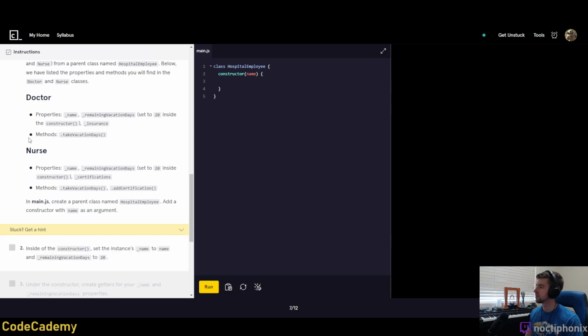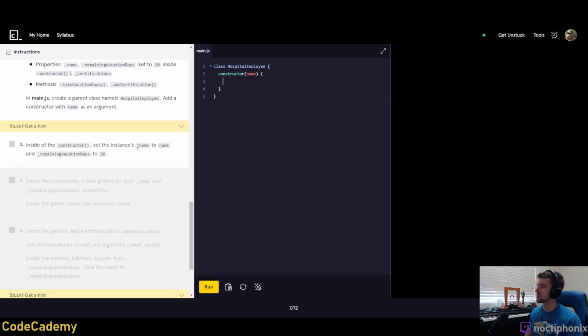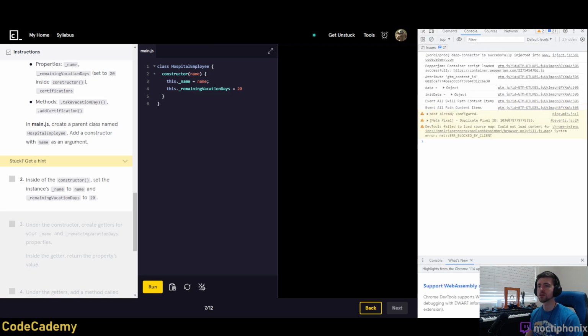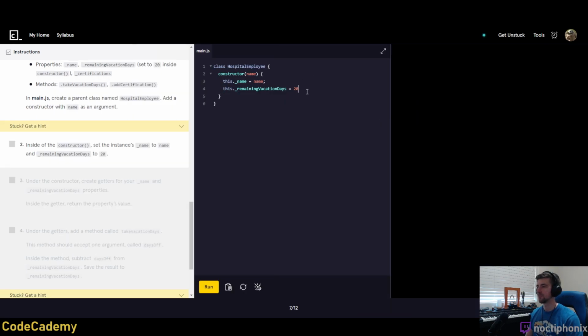All right. Inside of this, set the instance's name to name and remaining vacation days to 20. So this dot underscore name equals name, and then this dot underscore remaining vacation days equals 20. So this is basically going a step above what we did before, right? Creating one step of hierarchy outside of the surgeons that we were creating before.